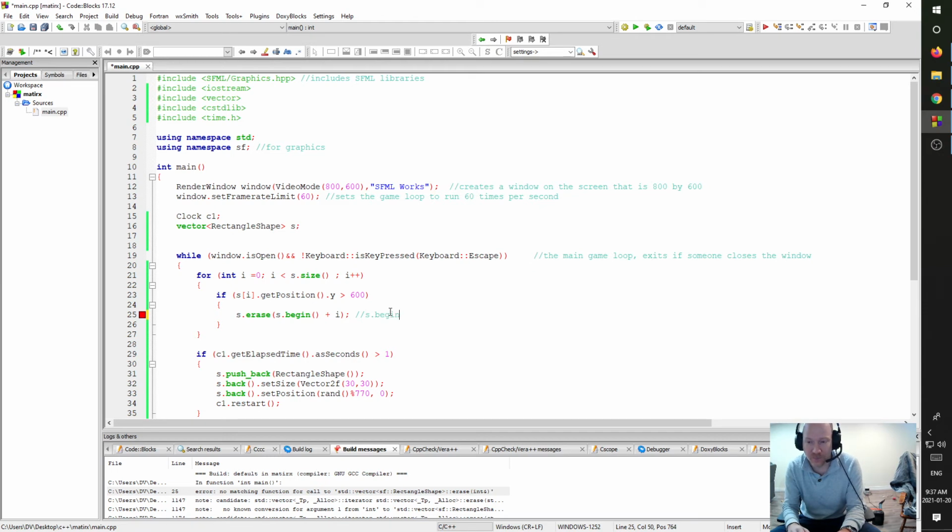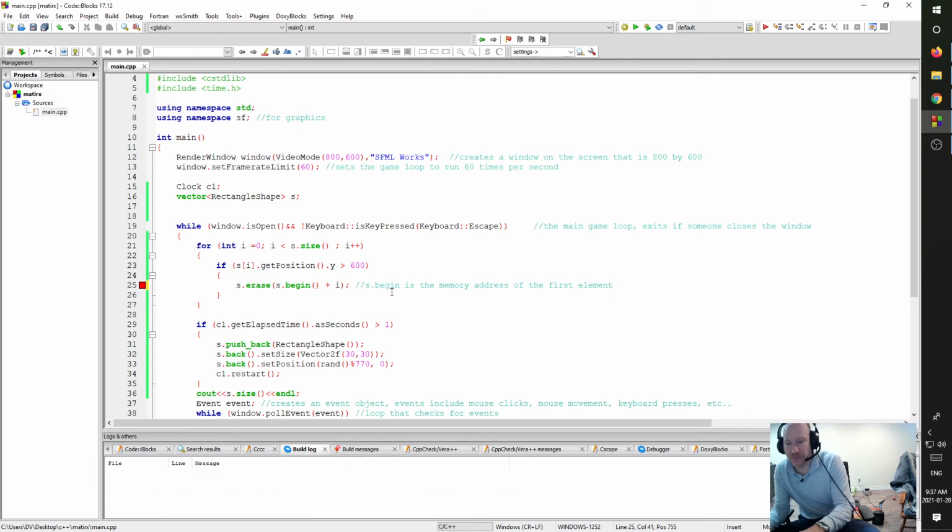s.begin is the memory address, is that how you spell address? It looks weird. It's the memory address of the first element. Okay? And so it needs that memory address of the first element. If you just say 3, it doesn't know to grab the third one. It needs to know where it starts. Which is weird. You would think by default they could just add that inside, but maybe other people are using erase for other things. Okay, so that should erase it, and it should just be gone from our vector.